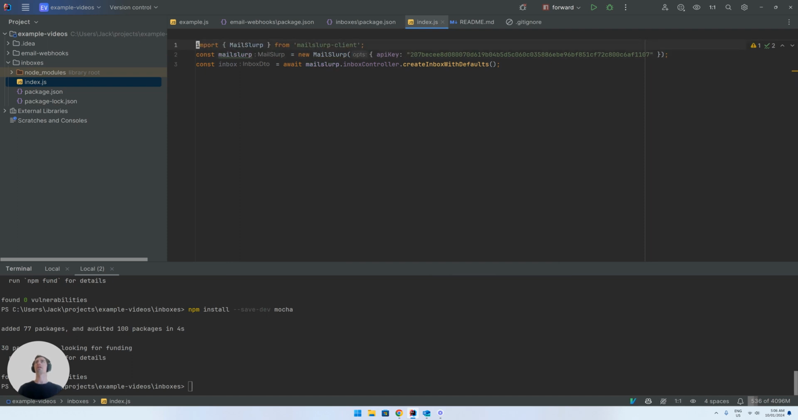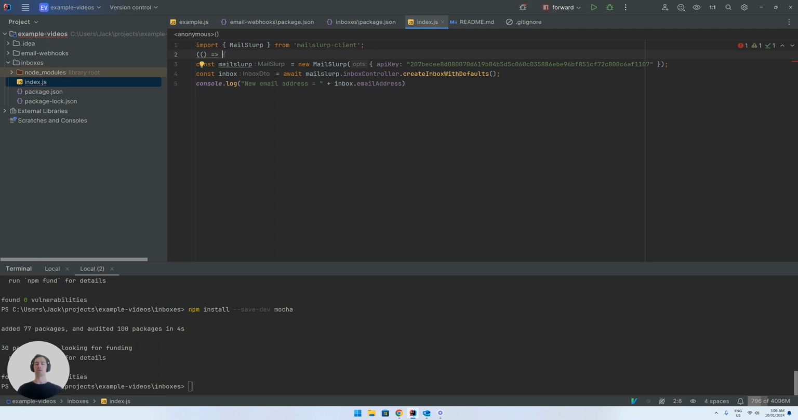And we can see it's creating an inbox. And now let's simply log what the email address of that inbox is. So we can say new email address equals, and then we add that like that. So how we can run this is we should have a self-executing function. And we'll just go like that, okay? And do this.